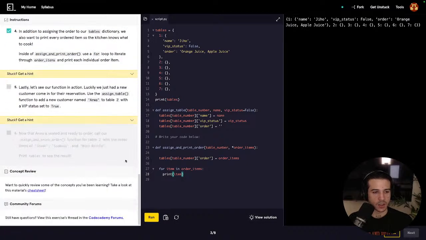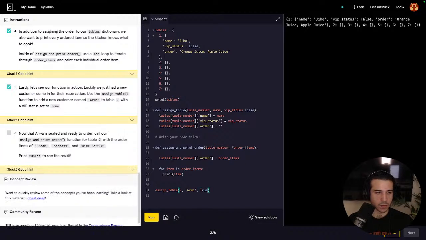Lastly, let's see our function in action. Luckily, we just had a new customer come in for their reservation. Use the assign table function to add a new customer named Arwa, table 2. Now that Arwa is seated and ready to order, call our assign and print order function for table 2.